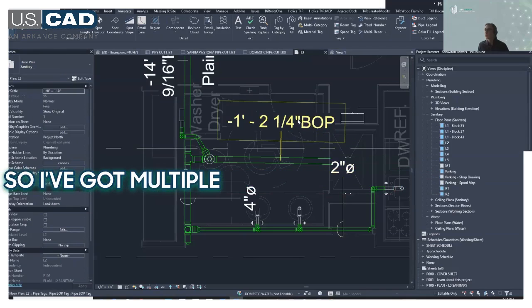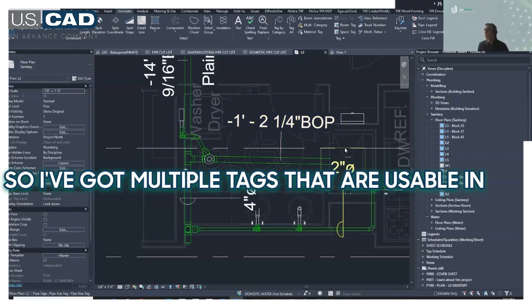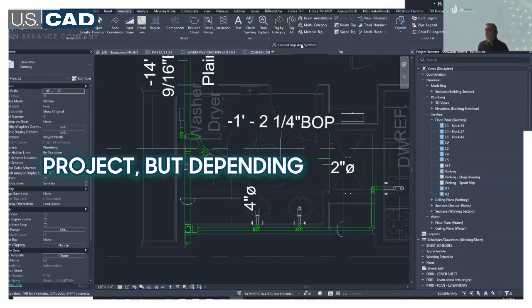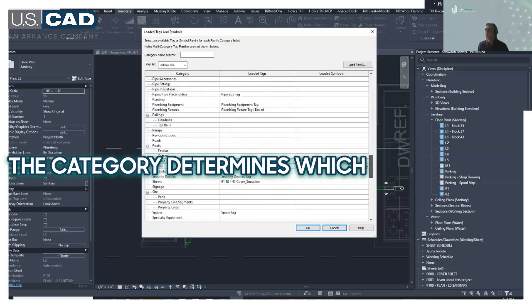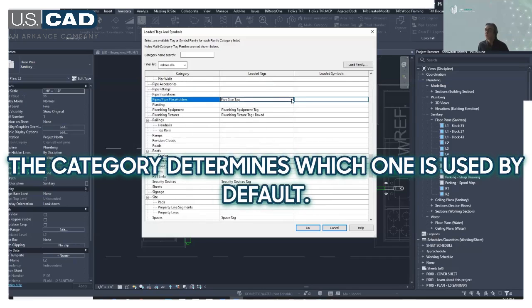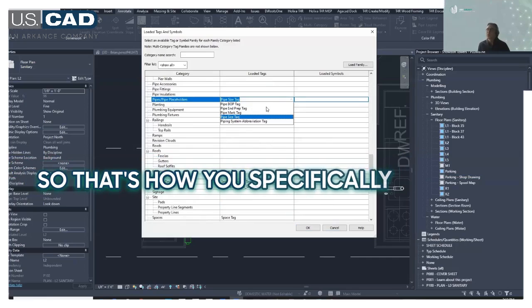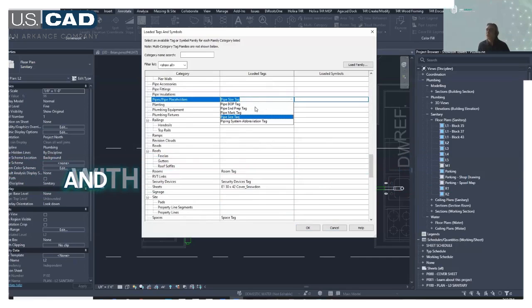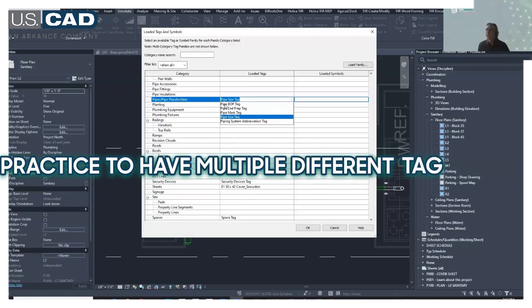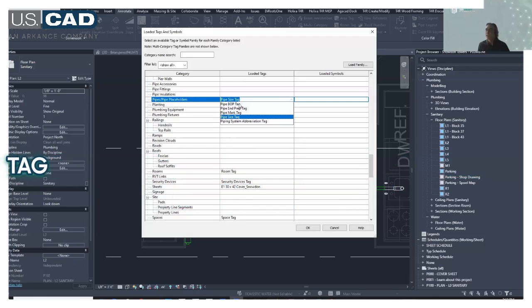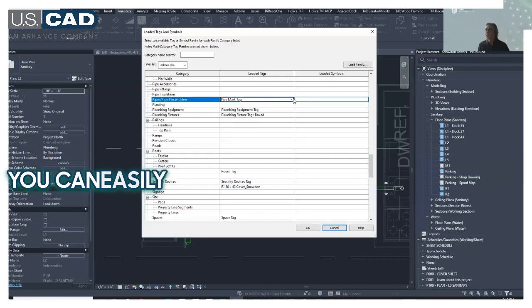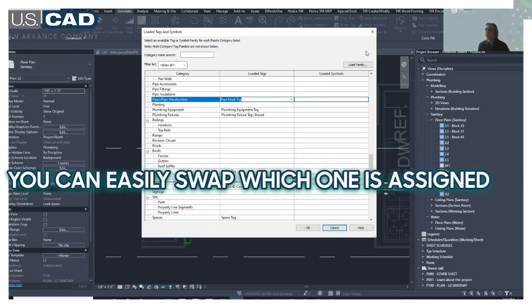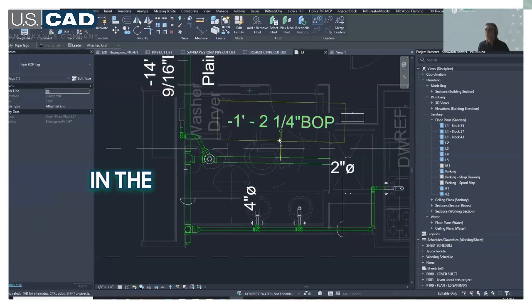So I've got multiple tags that are usable in the project, but depending on which one is actually assigned to the category, determines which one is used by default. So that's how you specifically assign it. And with that said, I think it's a best practice to have multiple different tag families available that tag different pieces of information, different parameters, so that you can easily swap which one is assigned or which one is being used in the view for that matter.